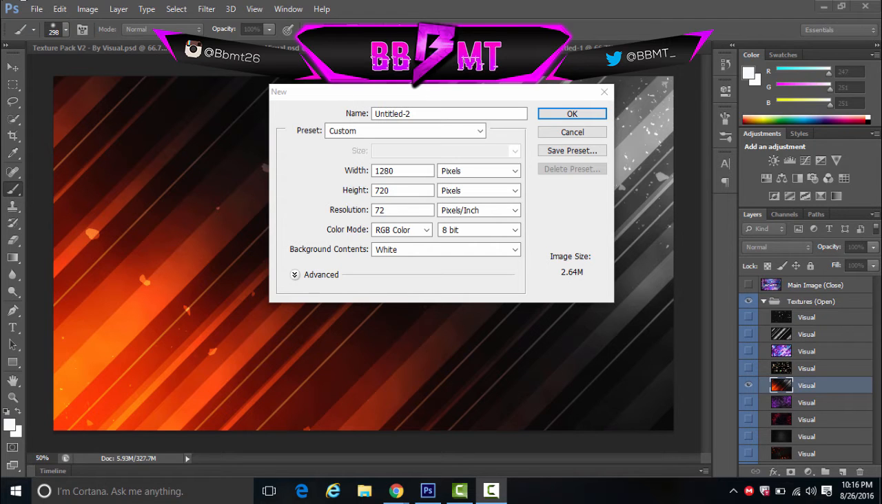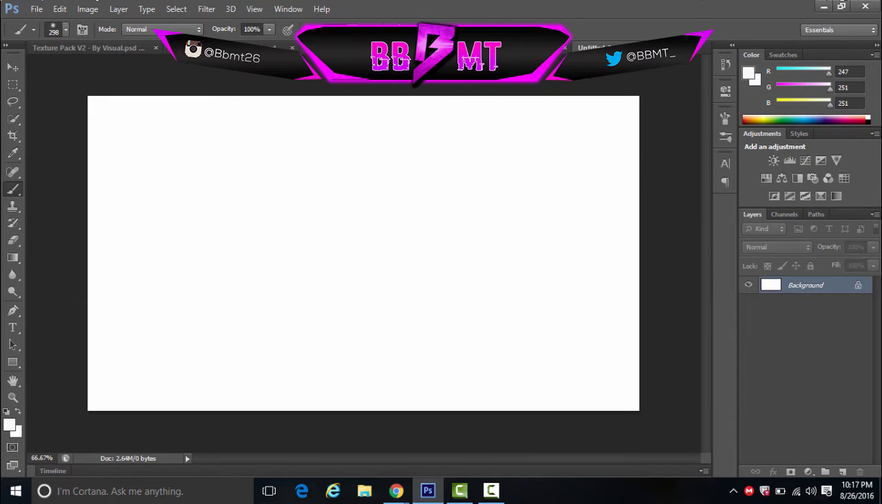So basically you're gonna have to open up Photoshop so you can make graphics, of course. So open up Photoshop with width 1280 and height 720, background contents white, click OK, and it'll make your new file for you. There you go.